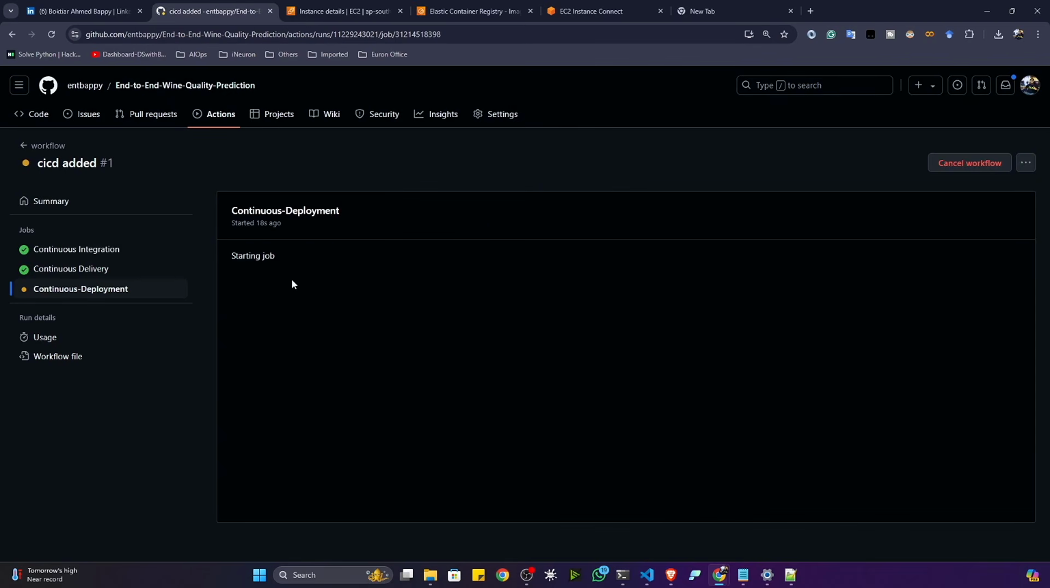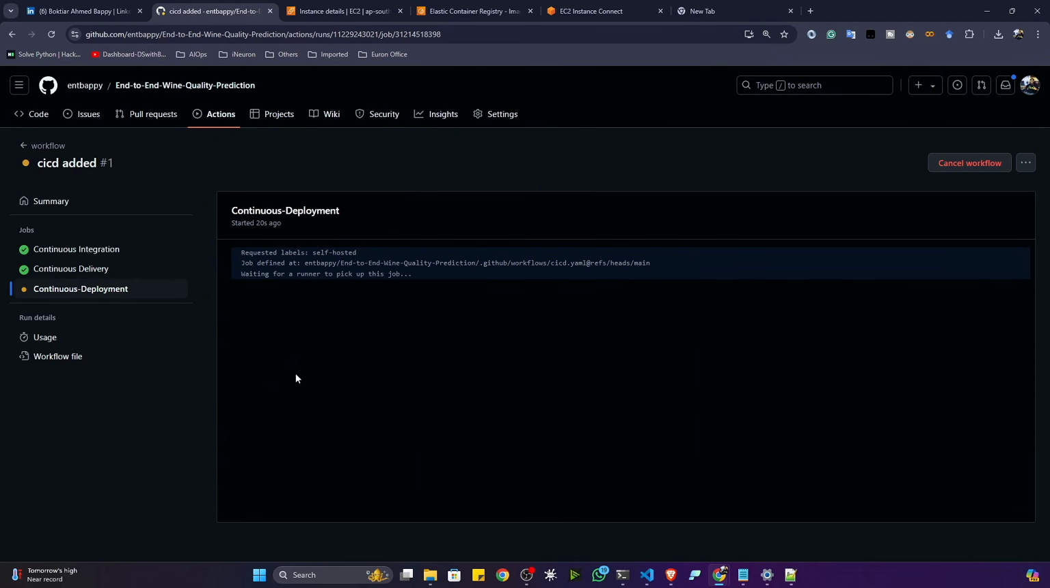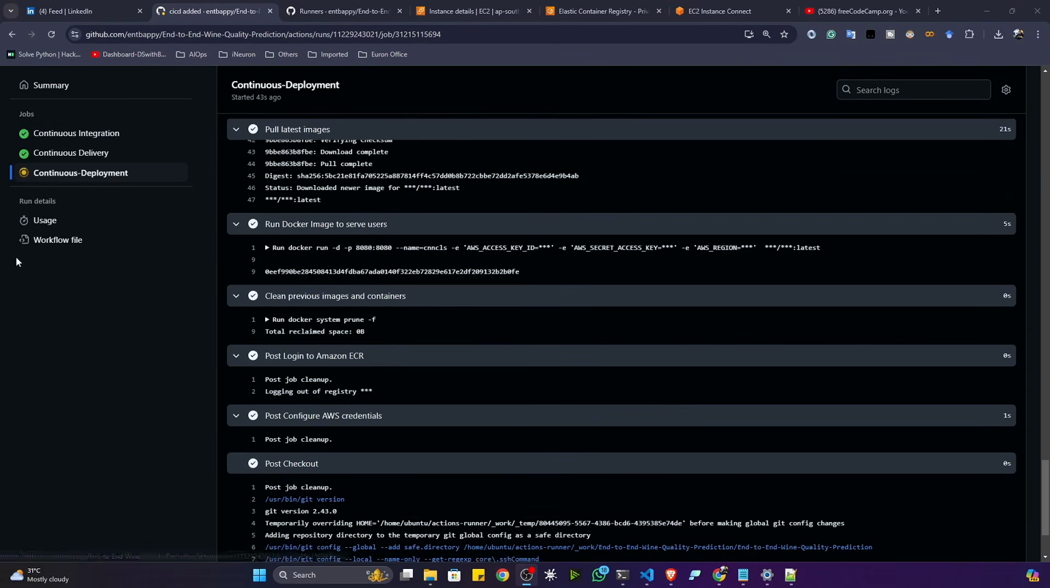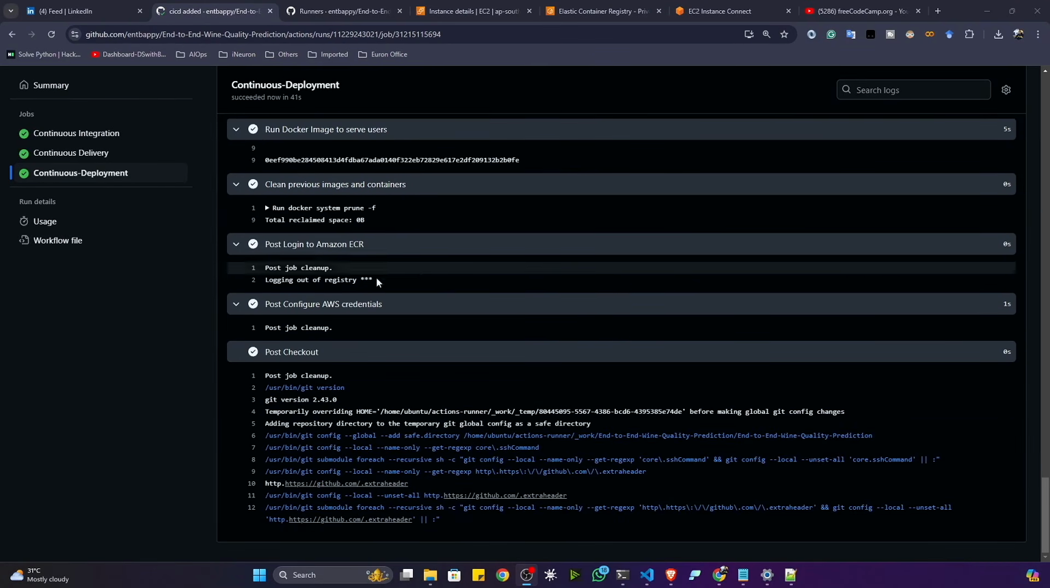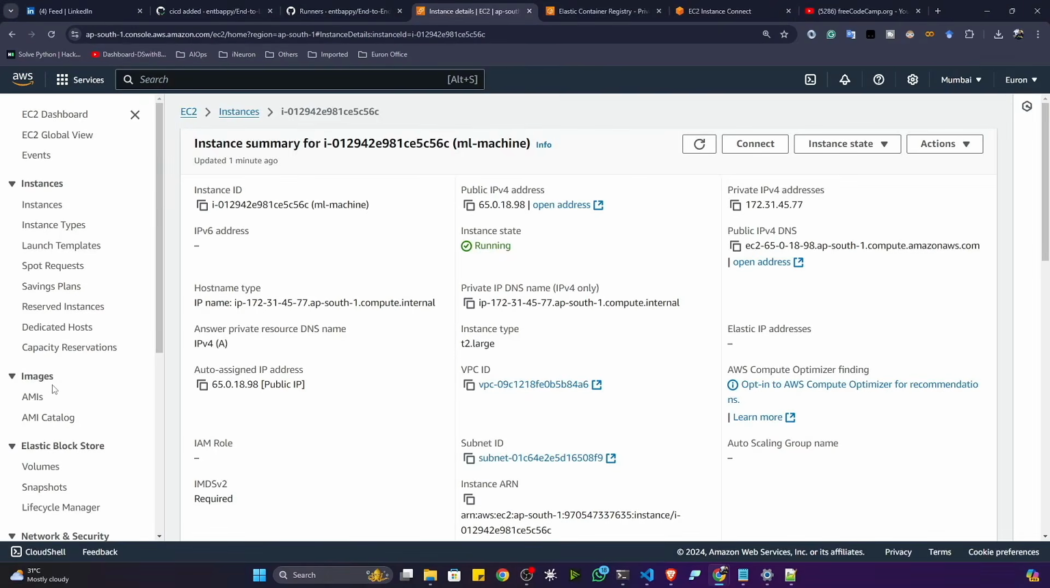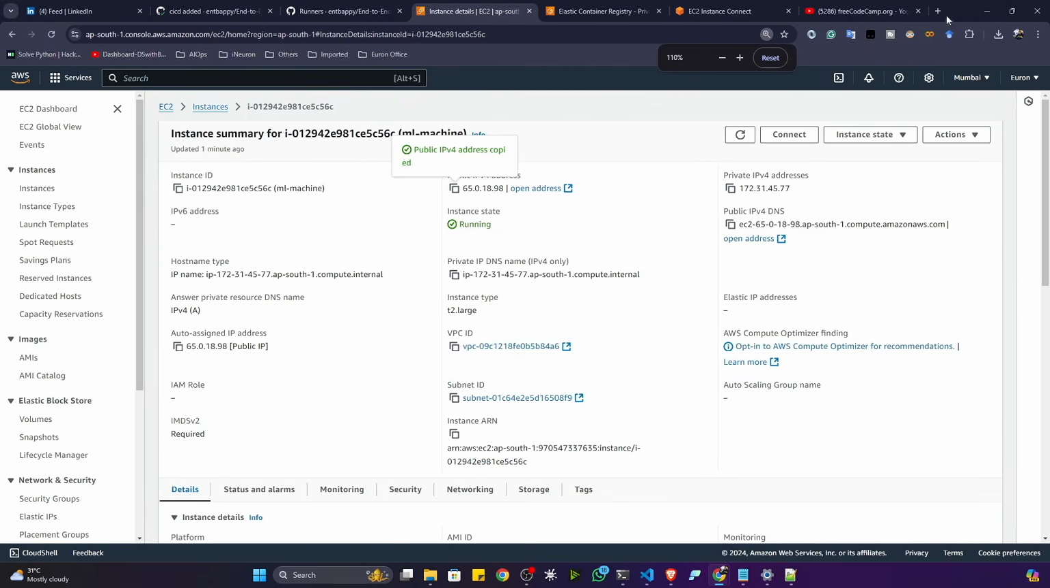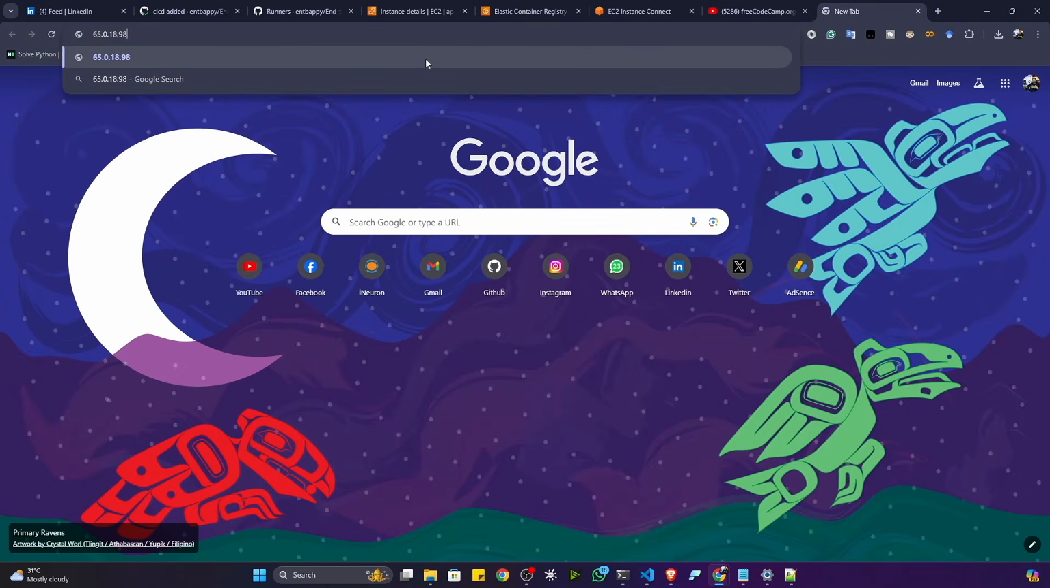So what will happen now? It will again authenticate with my AWS cloud. It will pull the image from my ECR and run it in my EC2 machine. Okay. So guys, as you can see, my continuous deployment is also completed. Now what I will do, I will get back, and here you will see one public IP address. Just copy and paste it here and see if I execute.